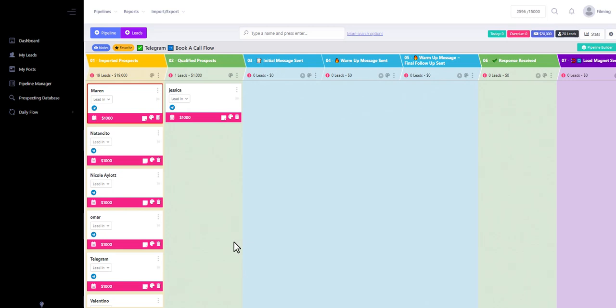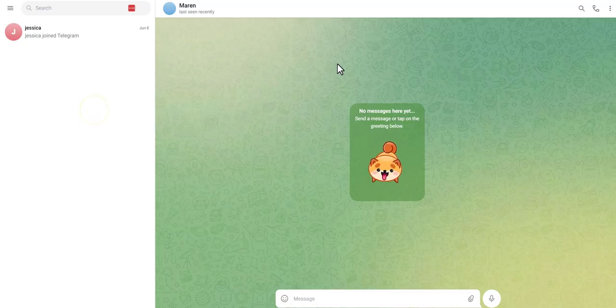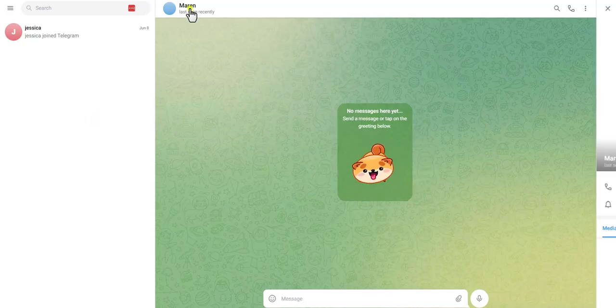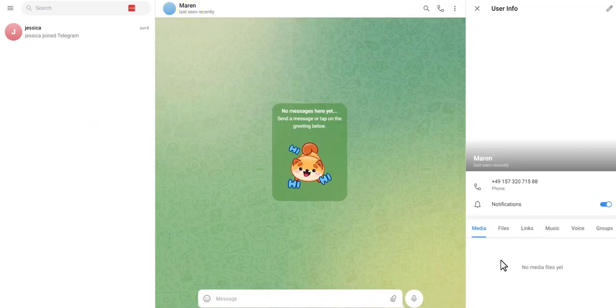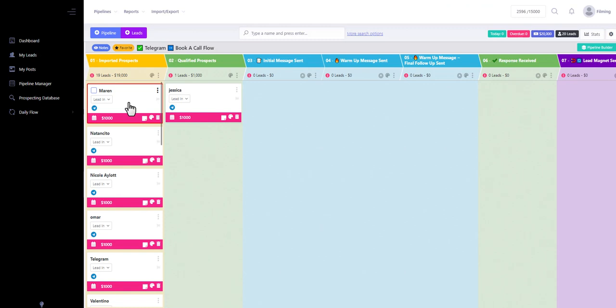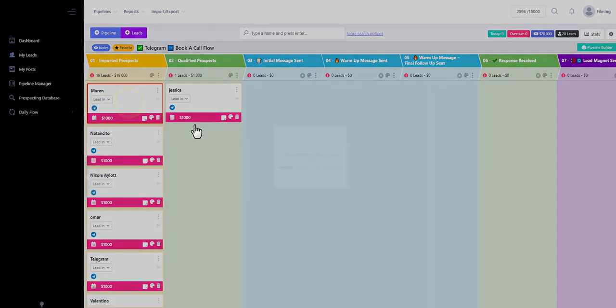One is after you finish importing prospects into your pipeline, you can open up the conversation with the prospect by clicking the Telegram icon. And then once you're in a conversation with the prospect, you can click their name and it will open up more information on the sidebar. From here, they may have a brief bio that might help you determine if they're a qualified fit. For example, if you help realtors, they might have something in their bio about being a realtor. So if you choose this route, then if someone has the correct bio, that means they're a qualified fit, and their card in the pipeline can be moved into the qualified prospect stage.